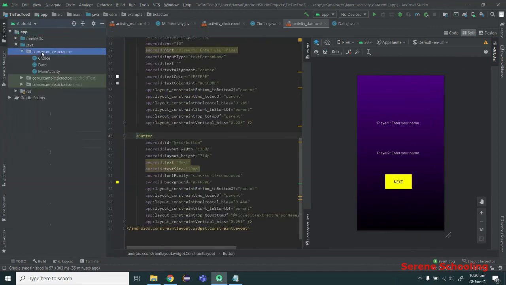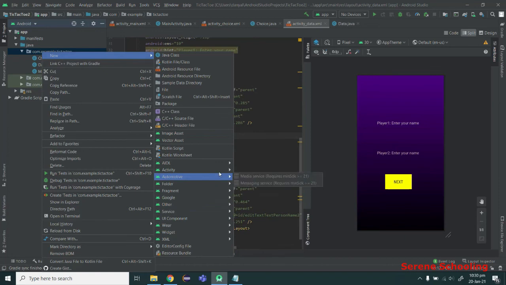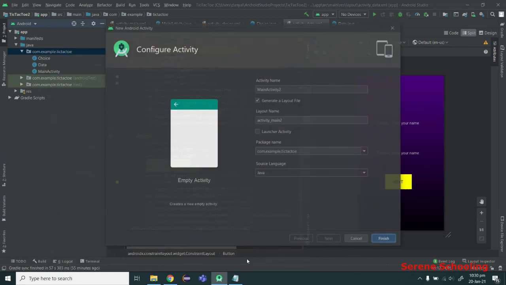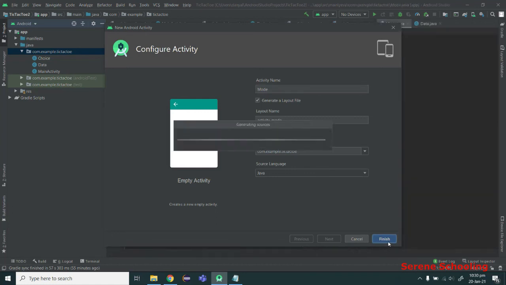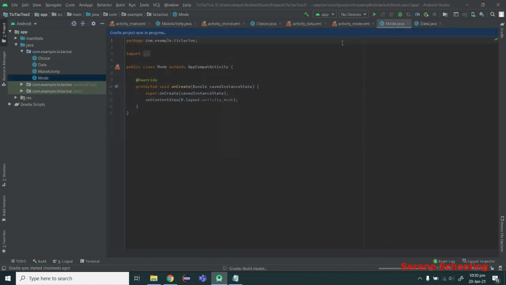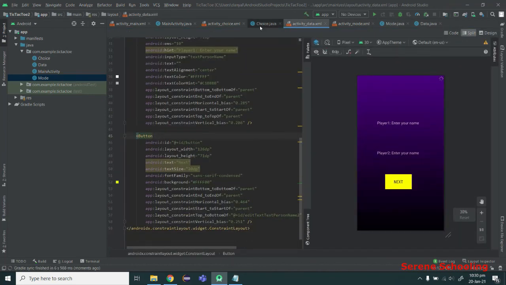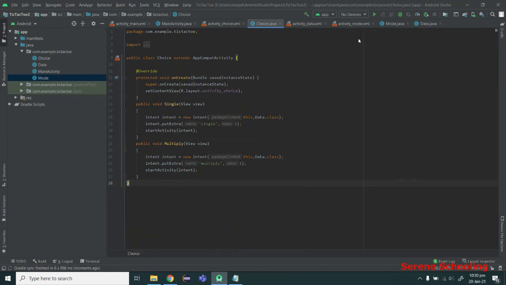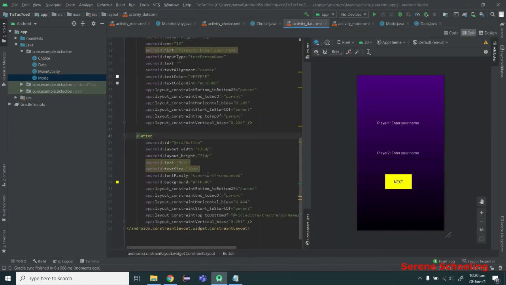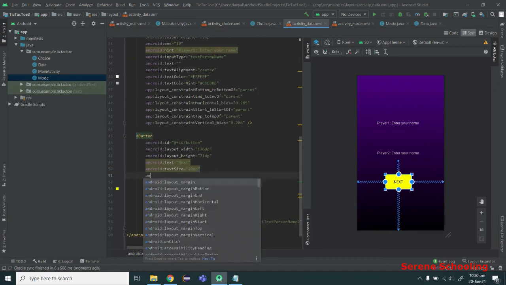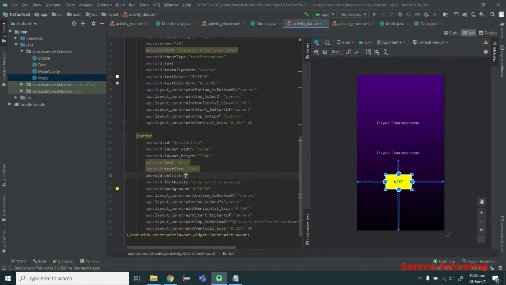Now we have to go here, then select new activity, and then empty activity. Let's name it mood, since this is where the player will select their symbol. Now we have created a new activity, so the next button will take us here. Also let's create the onClick method, so that whenever this button is clicked, we go to the next activity. I'm gonna name it next.